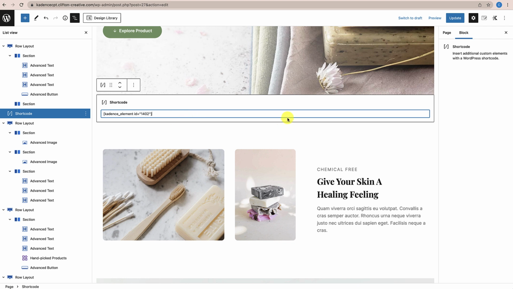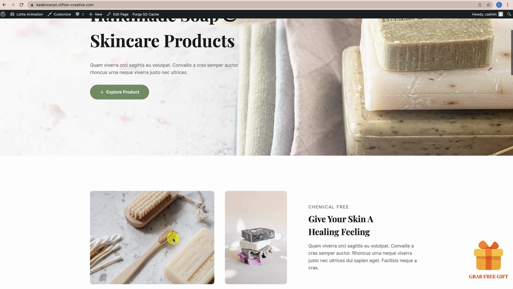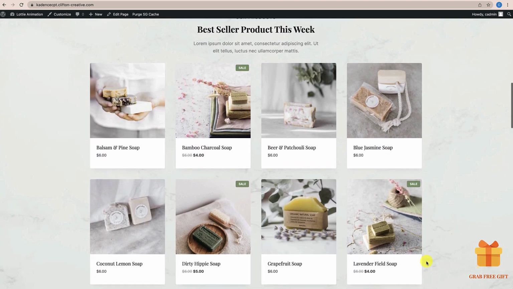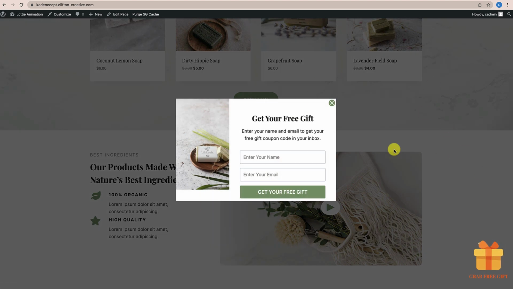Okay. Now that you've done that, go ahead and update. And then we're going to view the page. And then let's test out and see if we did this correctly. So as I scroll, here's our gift box. It's trying to get our attention. It does. And so you click on it and the modal pops up. Okay. So now our modal is up.